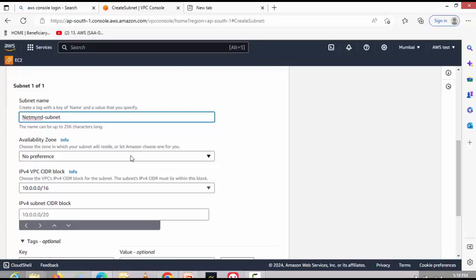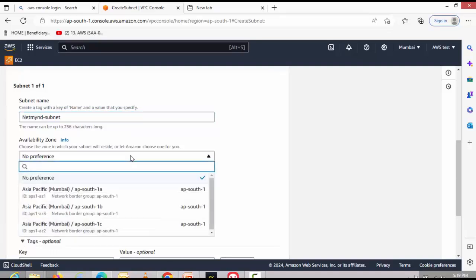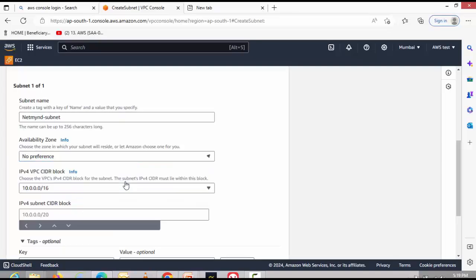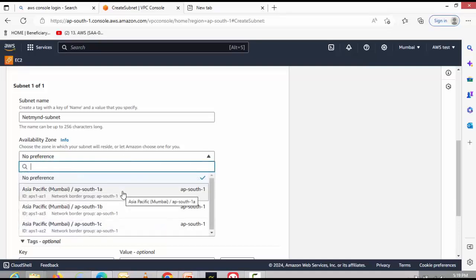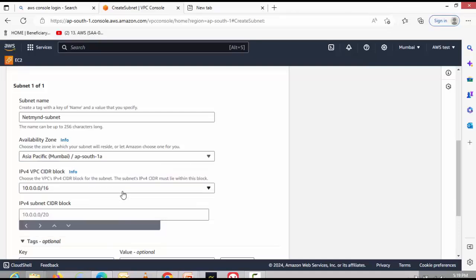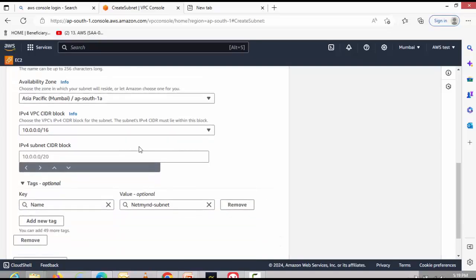Availability zone: out of the 3 availability zones, which one do I want to choose? Either I can leave it as default on AWS or I can choose. Okay, I will choose A. So it knows about the CIDR range, because the VPC has 1 CIDR, and out of that CIDR, what particular subnet I want to create. Suppose I am taking /24.